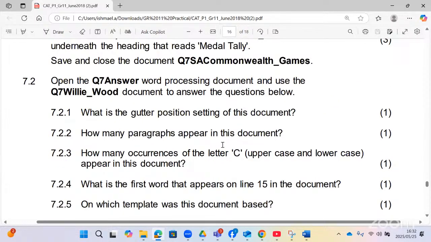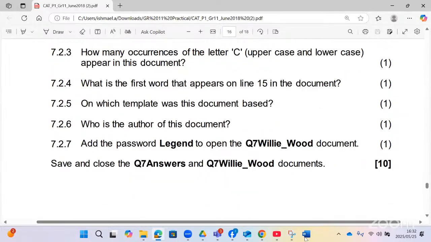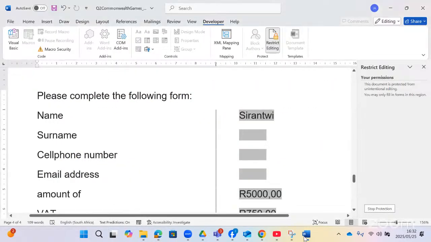So here, this type of question, the getter position. What's the getter position? How many paragraphs are there? If you want to know the number of paragraphs, you have to check the information. How many occurrences of the letter C in uppercase appears in the document? You have to also check the properties and the lines. Let's say we have this document and you want to check the properties.